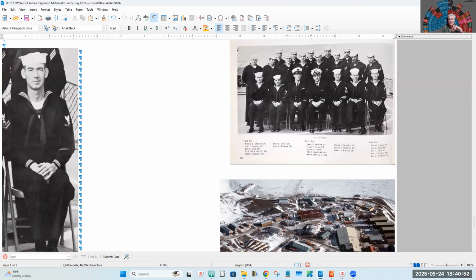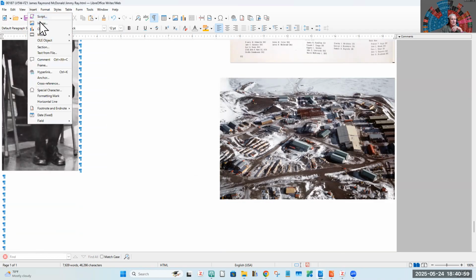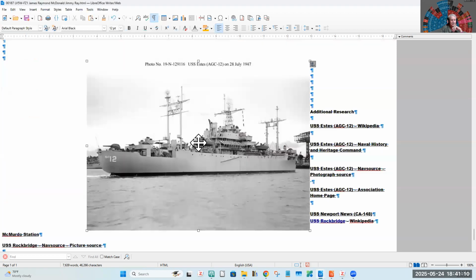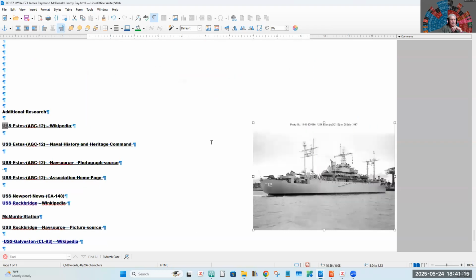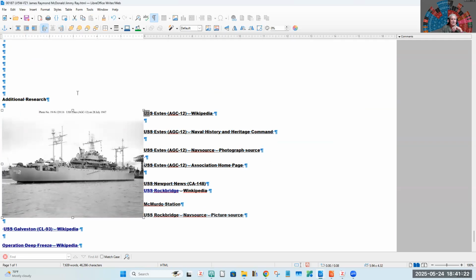So that's 1, 2, 3. And let's put in one ship and then I'll stop there. Insert image. Let's put in, where's Essex? There we go. Okay, this I want over there. And where is that? The anchor for this is right here.